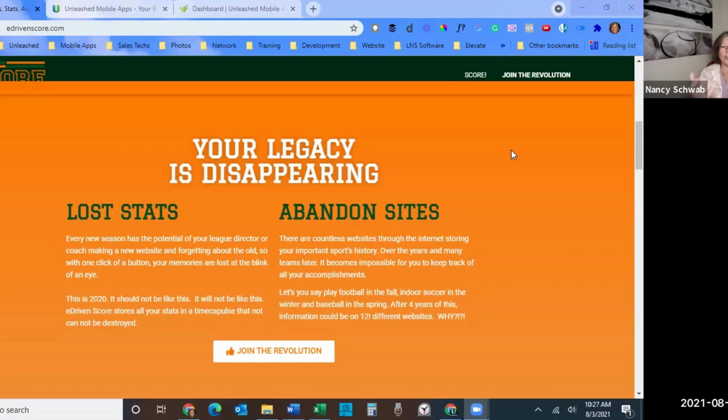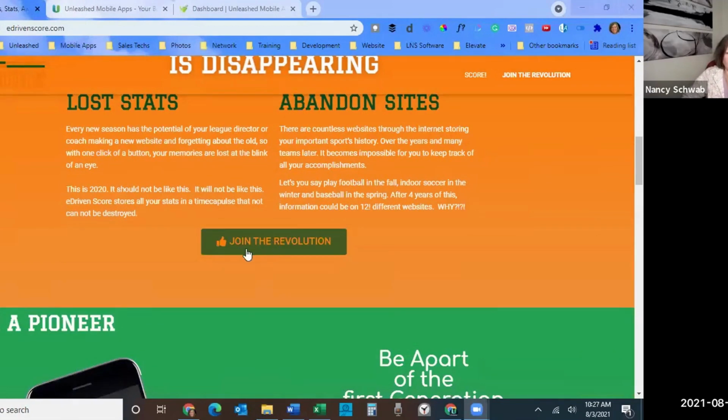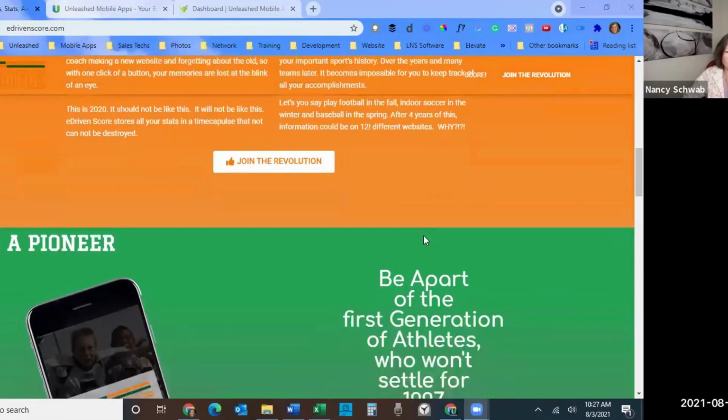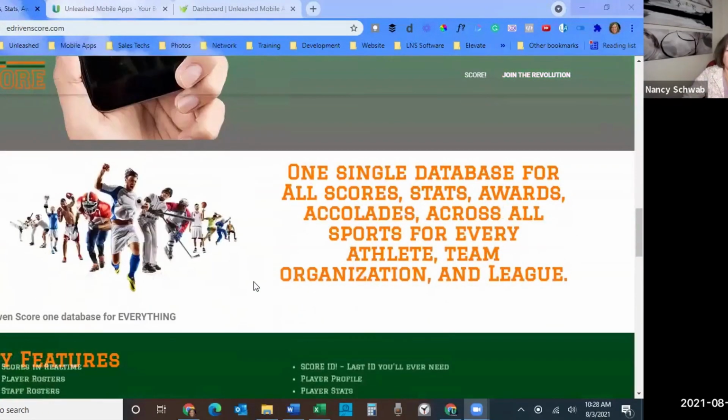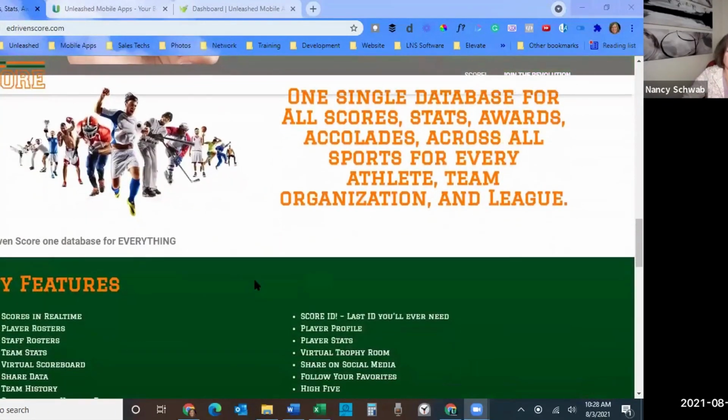Then next, you have the awareness. Why is it that you want to do this? Because there's lost stats, abandoned stats, etc. And then again, join the revolution right there. And now you want to get them into a decision, become part of it. Boom, right there. And that's his action. Okay.